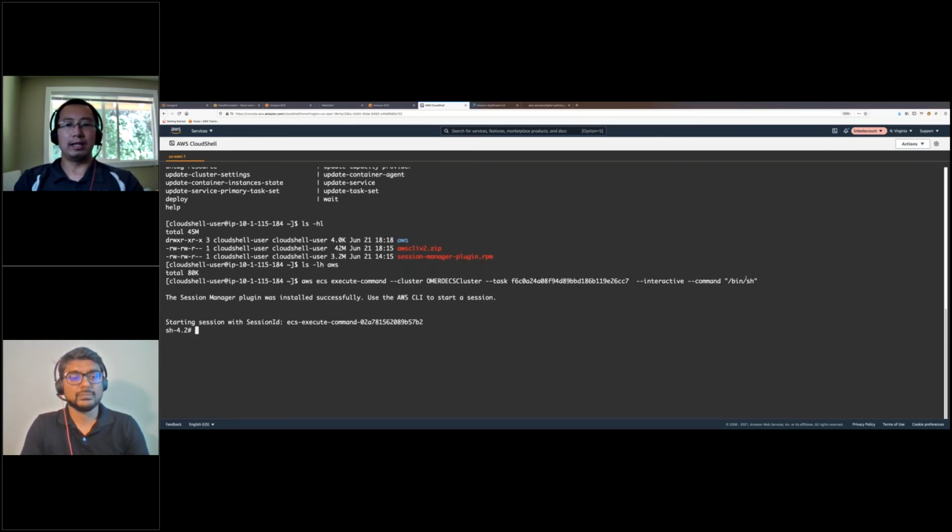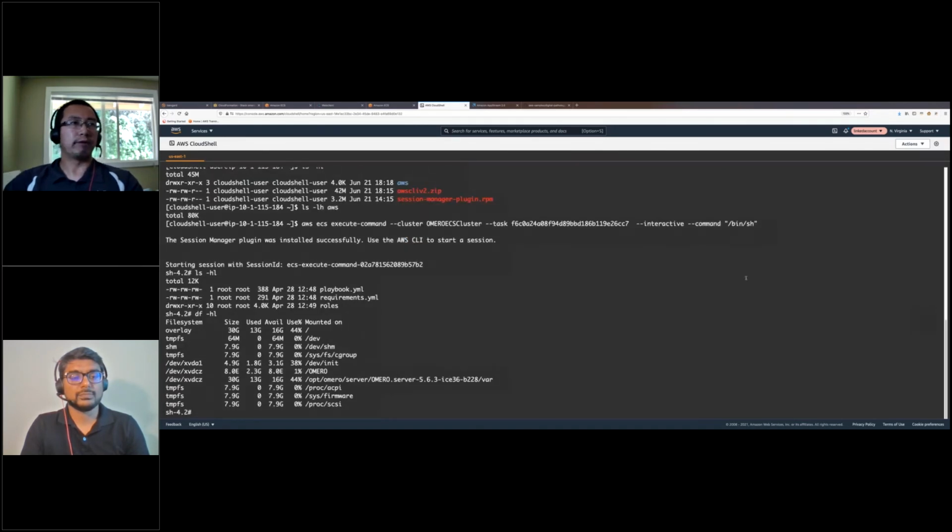Now I'm within the Omero server container, and I can see the files here. I can also see the file system, the EFS, mounted to this folder. From here, I can run the Omero client command line to import files into the Omero server.